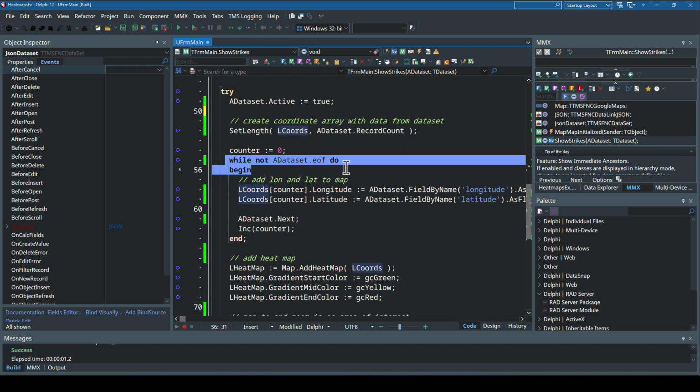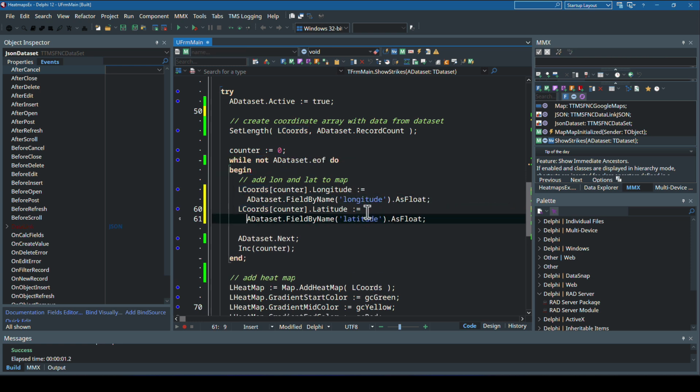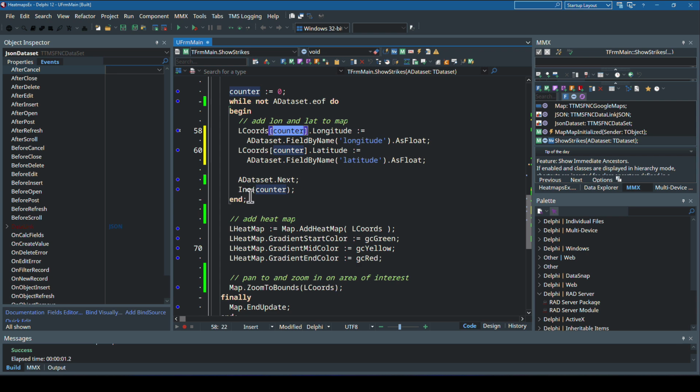And then what we can do, we iterate the dataset and we assign, just like we're used to from other database operations, to the longitude, using FieldByName, the longitude field. We use AsFloat. You can also use AsInteger, AsDateTime. With regards to datetime, the component does its best with JSON files to parse dates according to the ISO standard. However, if that's not possible, you would have to do the parsing yourself using AsString, for example. So here, longitude, latitude. Now we jump to the next record. We increase the counter, so we assign the next element in the array, and we do that until we have reached the end of the dataset.